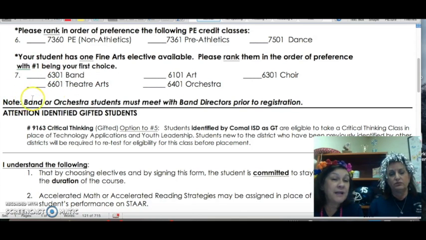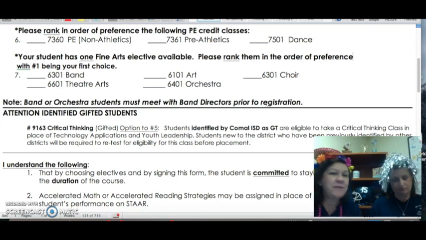Now, if you do decide band or orchestra, you need to understand that you have to meet with the band directors before registration. Do they go to their schools? Yes, they visit. They meet with them and they talk to them, and then they try you out for different instruments. It's pretty cool. And then you get to be part of the Great Mustang Band.